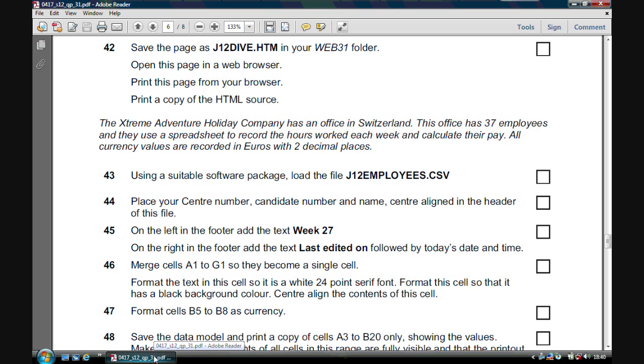Okay, now we're going to do the June 2012 variant 3.1. You work for the Extreme Adventure Holiday Company in Switzerland. They have 37 employees and they use a spreadsheet to record hours worked and their pay. All currency has to be in euros and 2 decimal places.